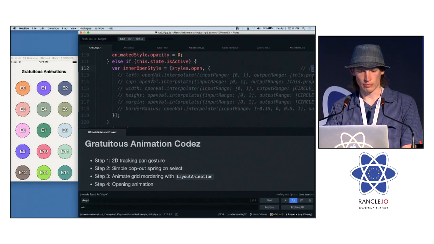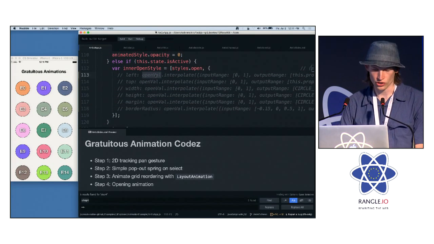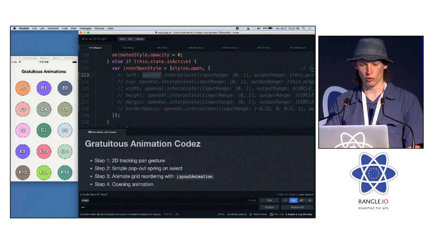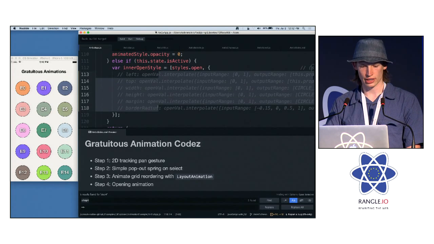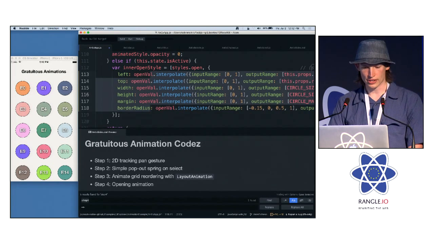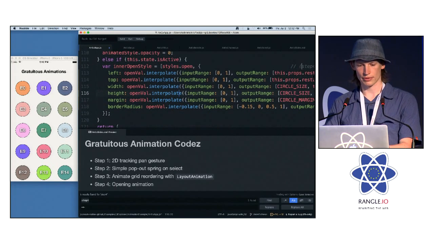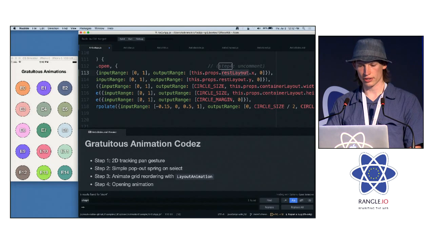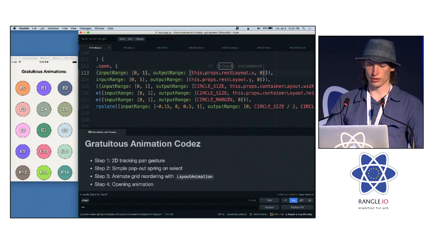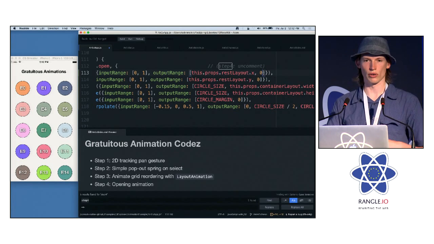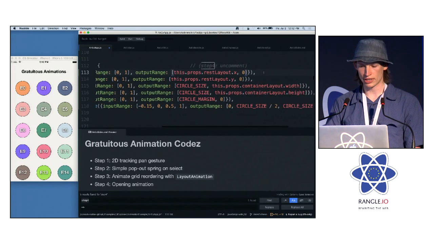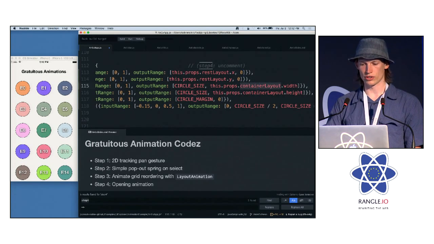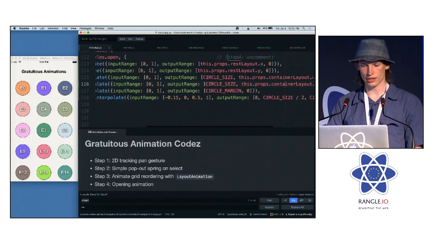Okay. So we have this open val, which is already animating the same kind of way you saw before, where it's just adding a spring to it. And we want to do a whole bunch of styling on these guys. So basically this is going to map the left, top, width, height from where it started, the rest layout and the size of the circle, to the bounds of the system, with the width going to the width of the container and the height of the container.